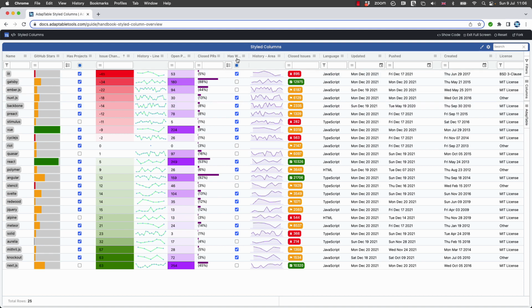So instead of true false, you can just see a checkbox, and obviously if the column's editable, the checkbox itself is editable. The second type is a new one called a badge column, and you can see 2 here, one in name and one in closed issues.